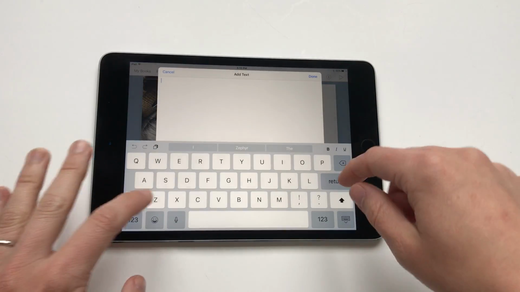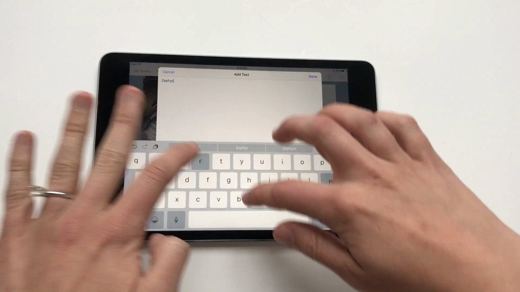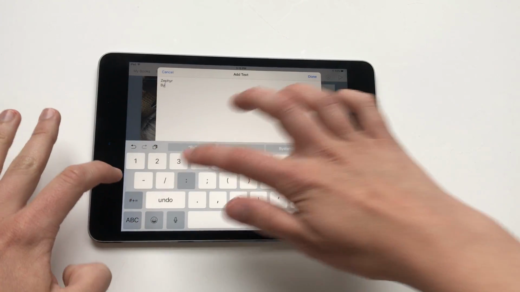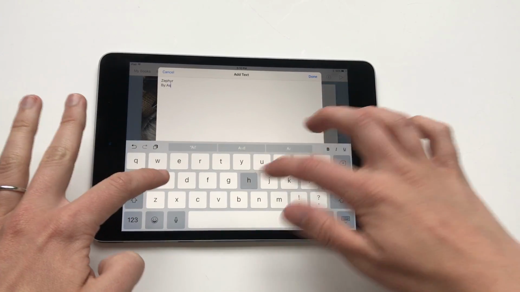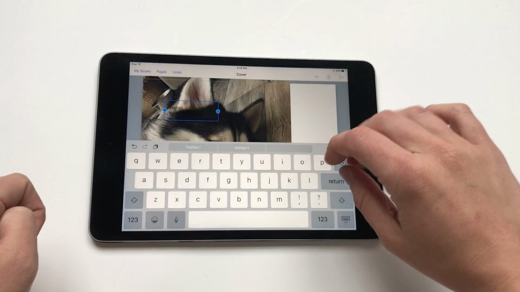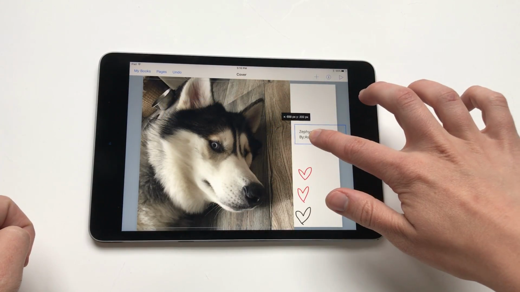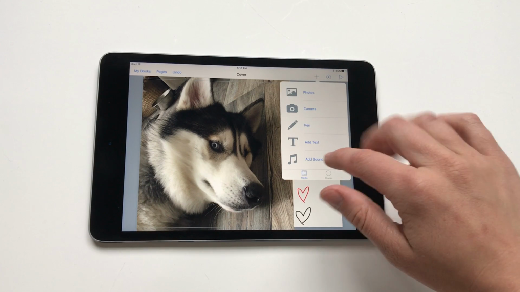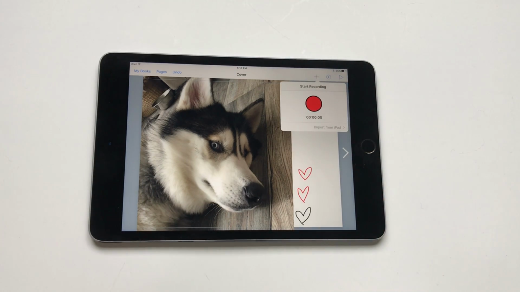I'm going to type the title of my book, Zephyr by Ashley. I can move the text right here and make it larger or smaller. And what's cool is I can even add sound and record. Zephyr by Ashley.